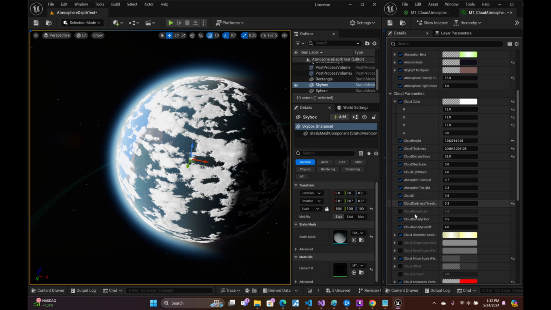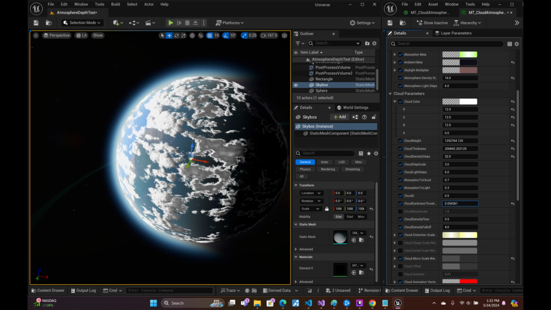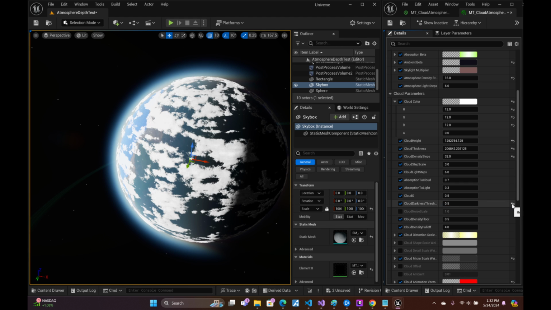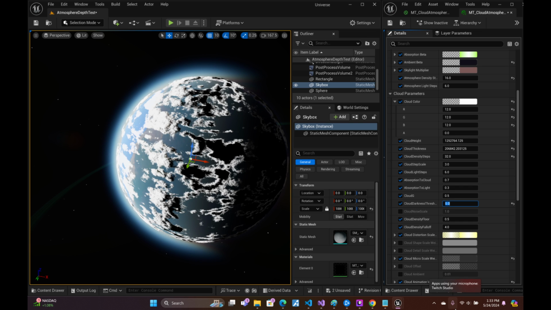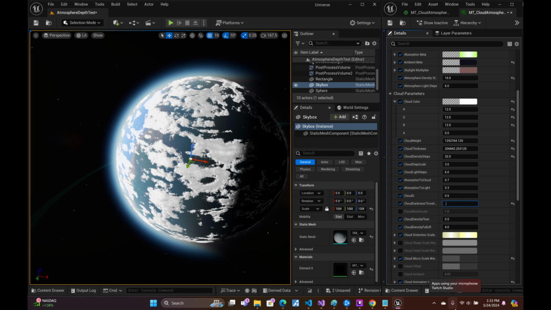All right, great. Cloud darkness threshold. So the best way to understand this is to just play with it. It changes the light and darkness of our clouds. You probably don't want to go to 0 because it just becomes black, right? But this is controlling the shadowed area of your clouds. So I think that we have it set to 0.5 here. You could probably go 0.4 or 0.3 just fine. I wouldn't do 0. I probably wouldn't do 0.1. 0.3 to 0.5 is probably fine.